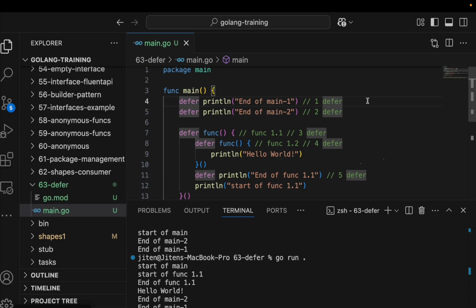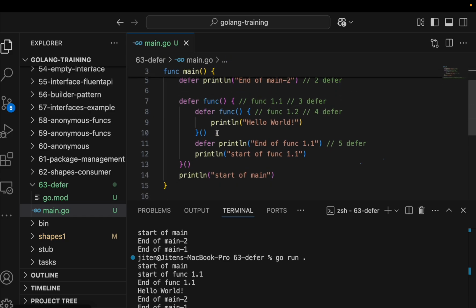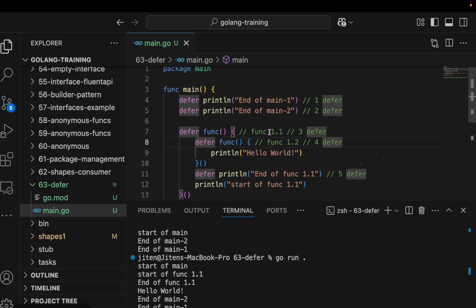So whenever you are talking about defer, two things we need to keep in our mind. Number one, who is the caller of the defer? Here, for these three defers, the caller is main. But for these two defers, the caller is not main. The caller is function 1.1.